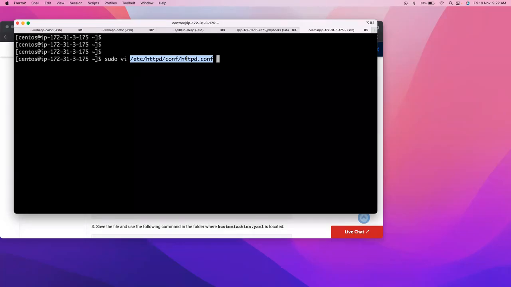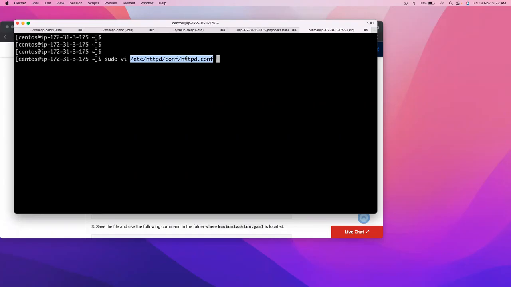Okay. This is the path. And you guys need to know, I'm just showing it here, but you can actually Google it, or you can go ahead and search blogs to find out what the config files are for respective things. All right.